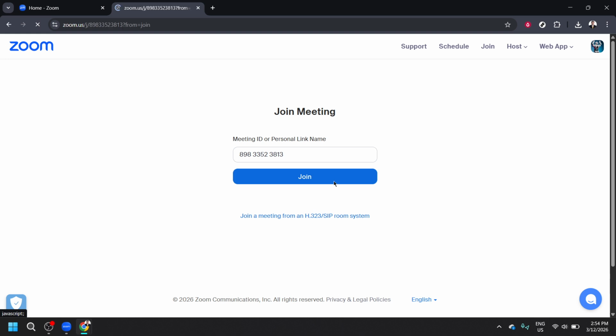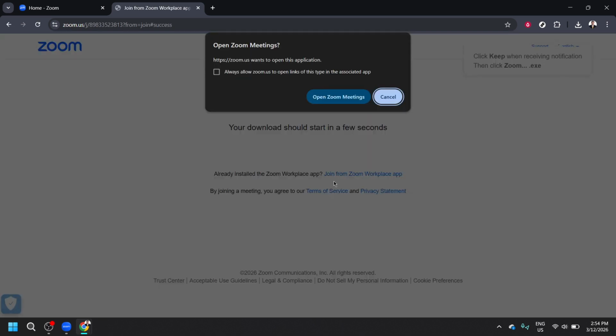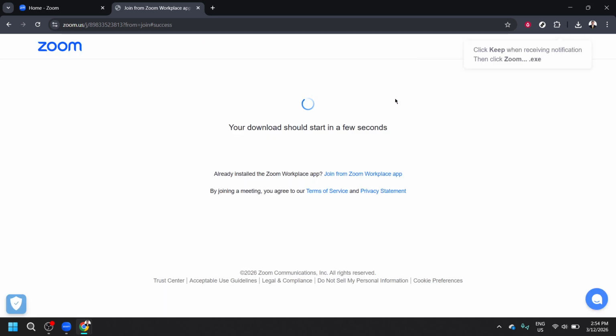Zoom may try to launch the desktop app. Since we're staying in the browser, look for the small link that says Join from your browser. If you don't see it right away, click Launch Meeting first, and the browser option will appear underneath. Click Join from your browser to continue.